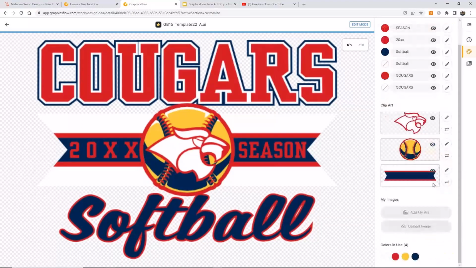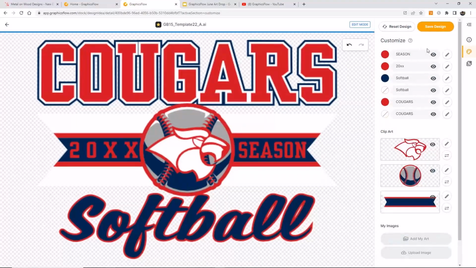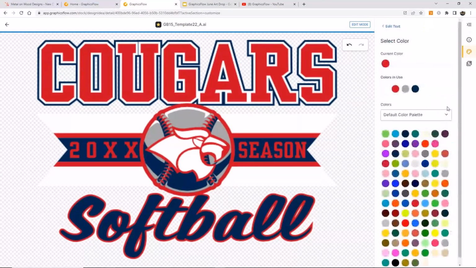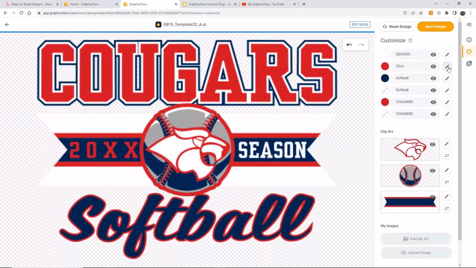And then on the gold, what I'm going to do is change that to like a silvery gray. I think it's going to look pretty good. Yeah, looks great. So where it says season over here and where it says 20XX, I am going to change the color here to white because I just think it's going to pop a little bit better. So we change that to white. And then I'm going to change the word 20XX to white.